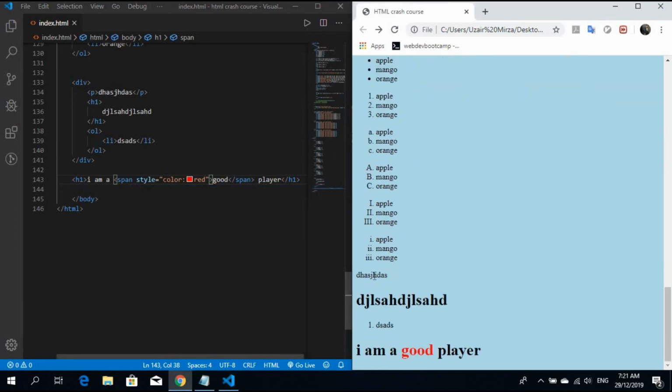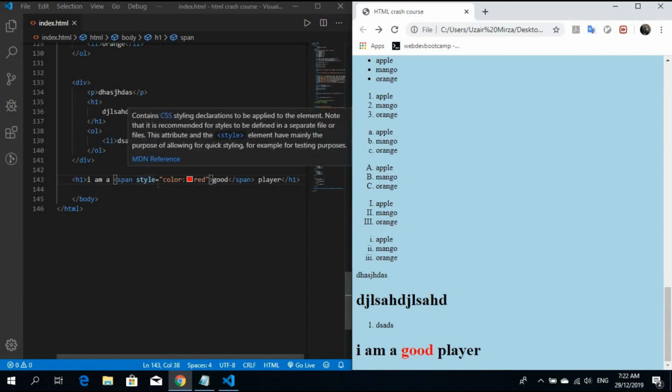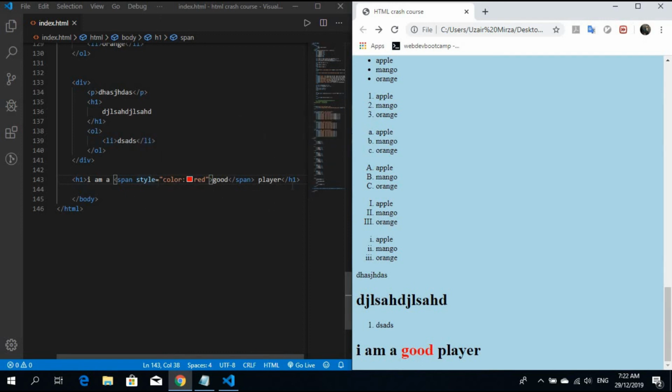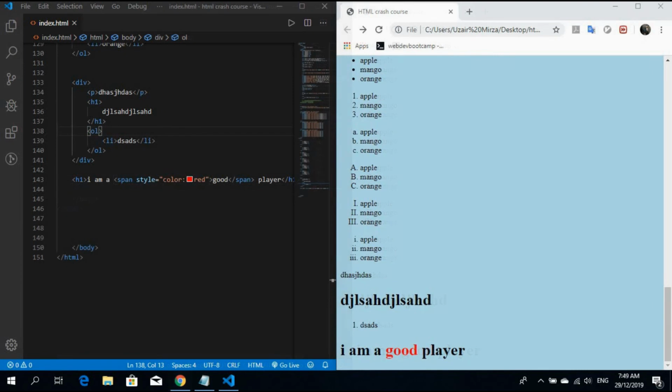So this is a div container including p tag, h1 tag, and the ordered list. After the container ends, there is the inline container span, which is surrounded by h1. "I am a" is in black, "good" is in red color, and "player" is in black color. So how do we do that? By using span. Span is an inline container. So that's all for divs and span. I will catch you in the next section of the video.